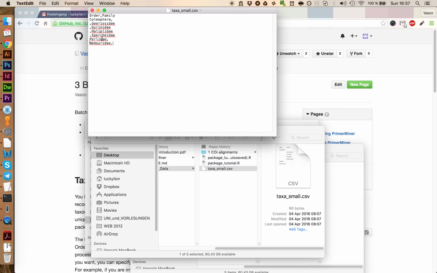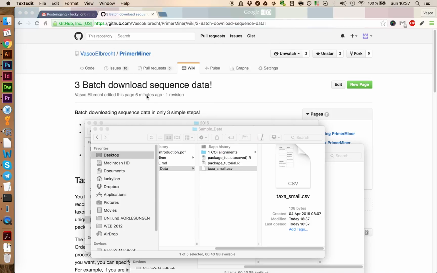So if you want to download other data, you can just change this stuff here. So for example, if I just type here Plecoptera, it will now also download complete sequence information for the order Plecoptera. We can save this file and close it again.